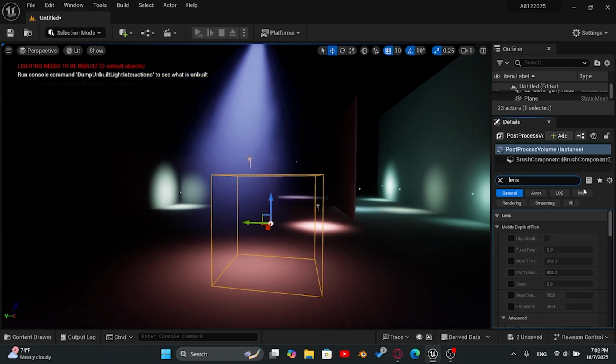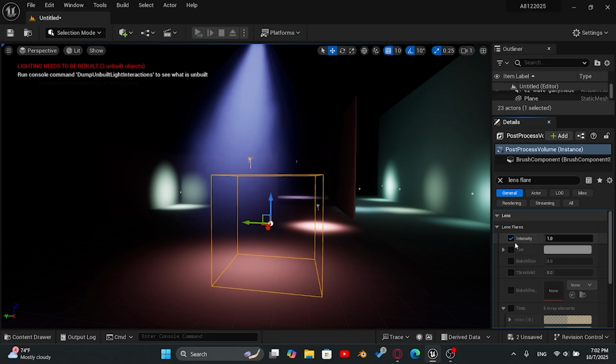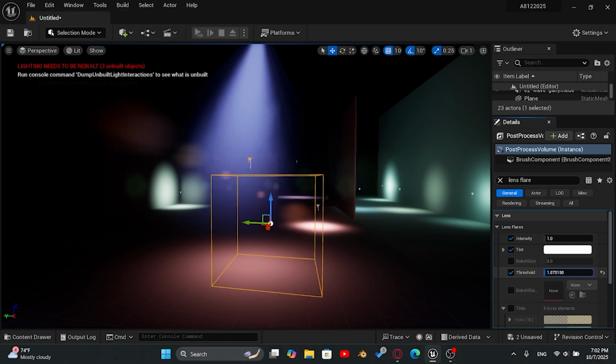And another thing we can do now that we've activated Bloom is to add lens flare. So search for lens flare, and you can turn on its intensity and threshold. And as you slowly toggle the threshold, you will see the lens flare gradually appearing.